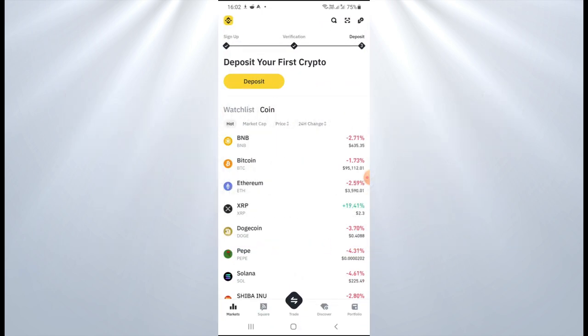Once you've logged into your Binance account, make sure your account is verified because you need to be verified before you make any purchase or trade on Binance. So make sure your account is verified.